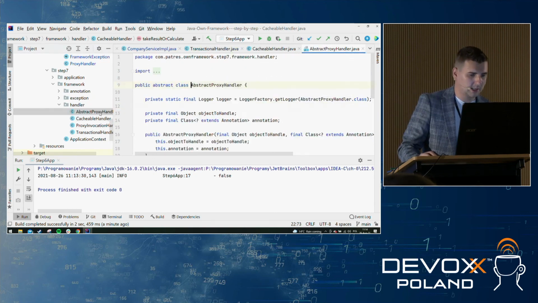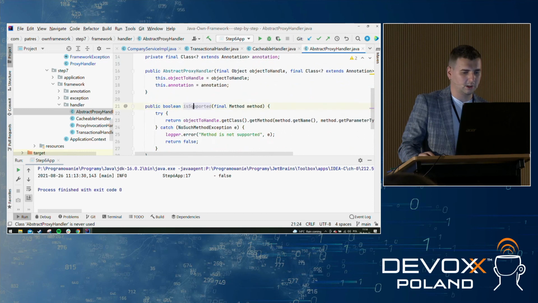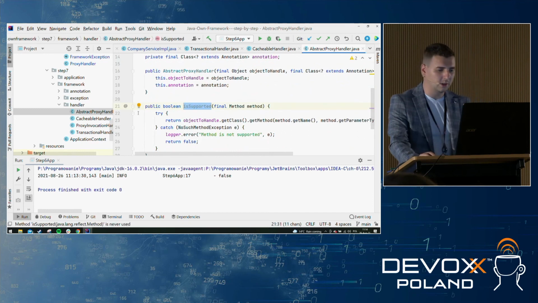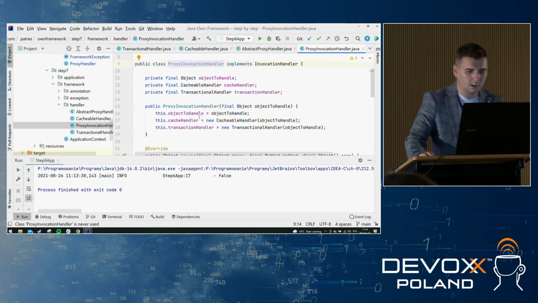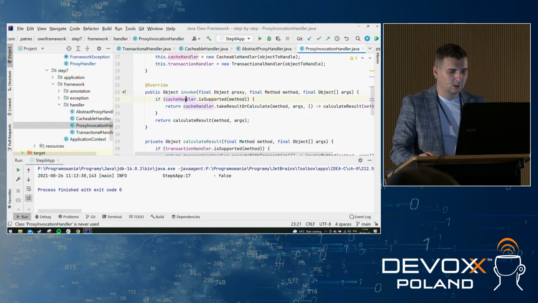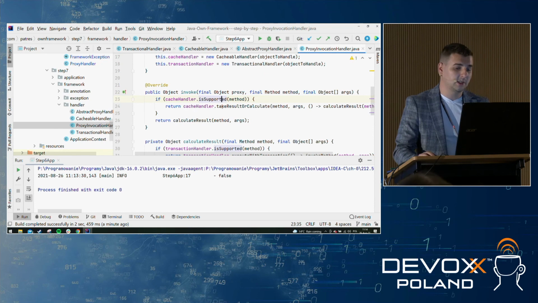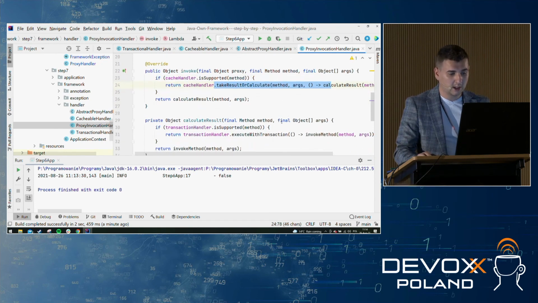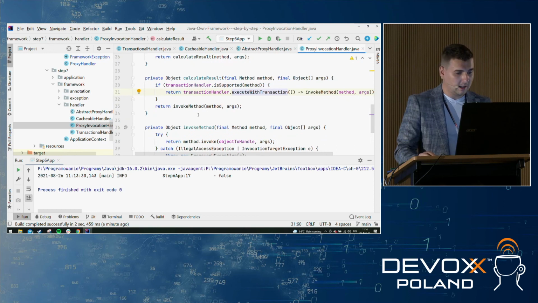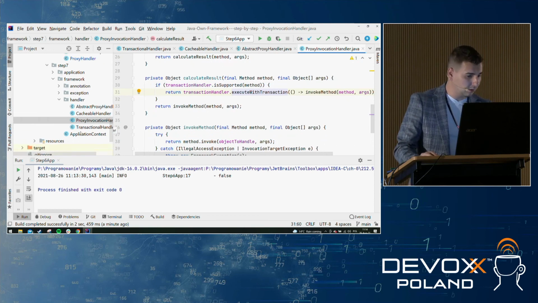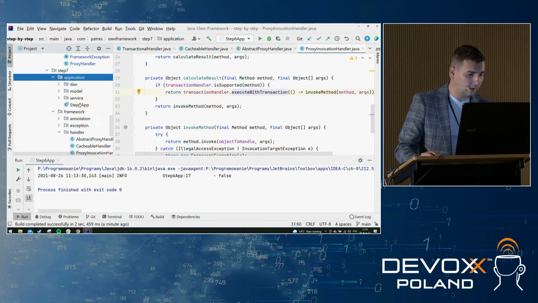And I have an abstract proxy handler, and just one method is supported. So if transactional or if it's cacheable. So now my proxy invocation handler looks like this. So first we look at the cache, is supported. If so, take result or calculate. If not, is transactional, is supported. If yes, we should handle it using transaction. And almost that's all. So let's go to our main.